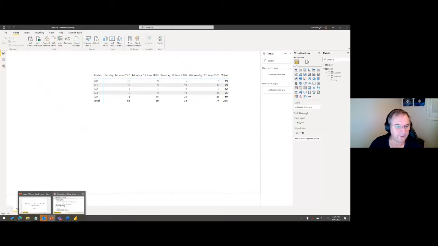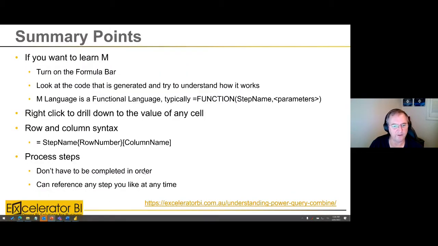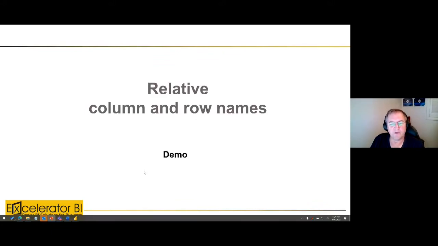And that's all of our questions for now. Okay, excellent. All right, so the second demo I'm going to do is to show relative column names and row names. What I just showed you a moment ago is hard-coded: column name X, row number 1. So that's equivalent to an absolute cell reference in Excel. But you can also do relative cell references within Power Query. So I'm going to show you a demo on that.